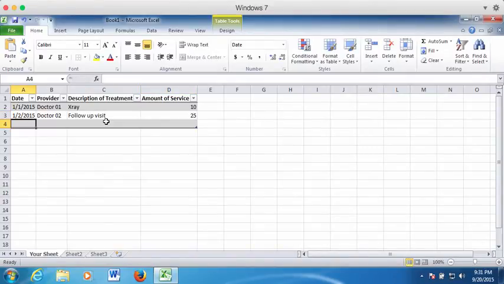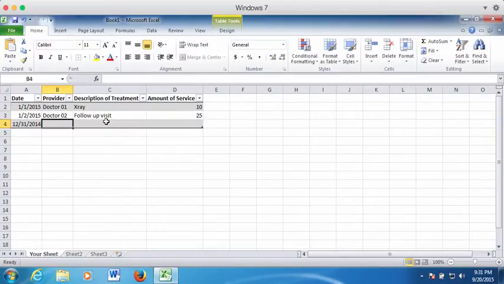And I'm looking through a bunch of documents now, and I have one that shows up from December 31st of 2014. Now I don't really want to go through and figure out where that is in the list manually. I want to do that automatically. But this was for Dr. 01 as well, and this was a follow-up visit.